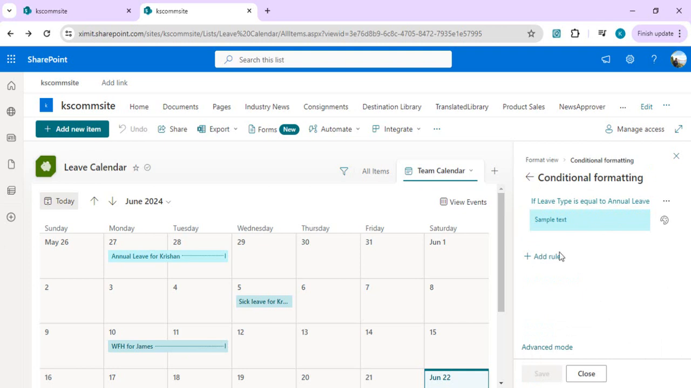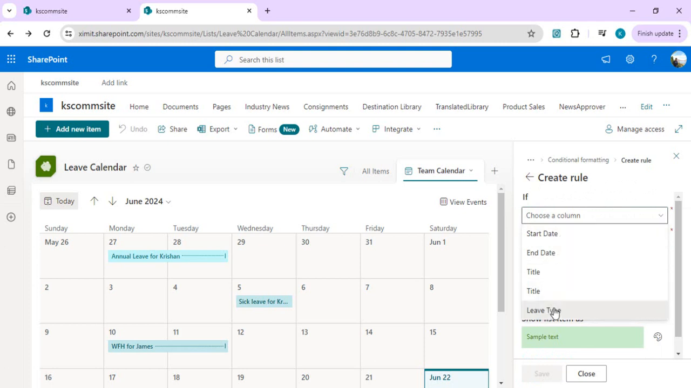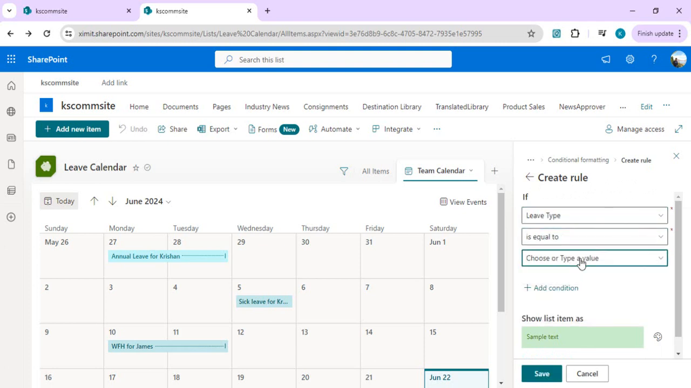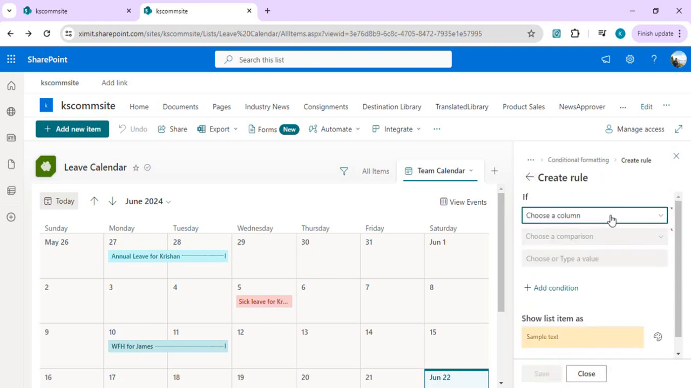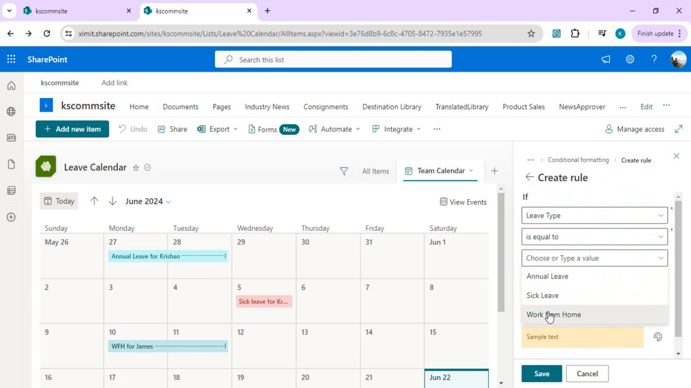I can go back. You see I have this rule with this condition added. Now again I'll add one more condition: if my leave type is sick leave, then I'll show that in red and I'll save it. And again I'll create one more condition for WFH type, where leave type is work from home, then this item should be shown in, let's say, purple color, and I'll just say save.